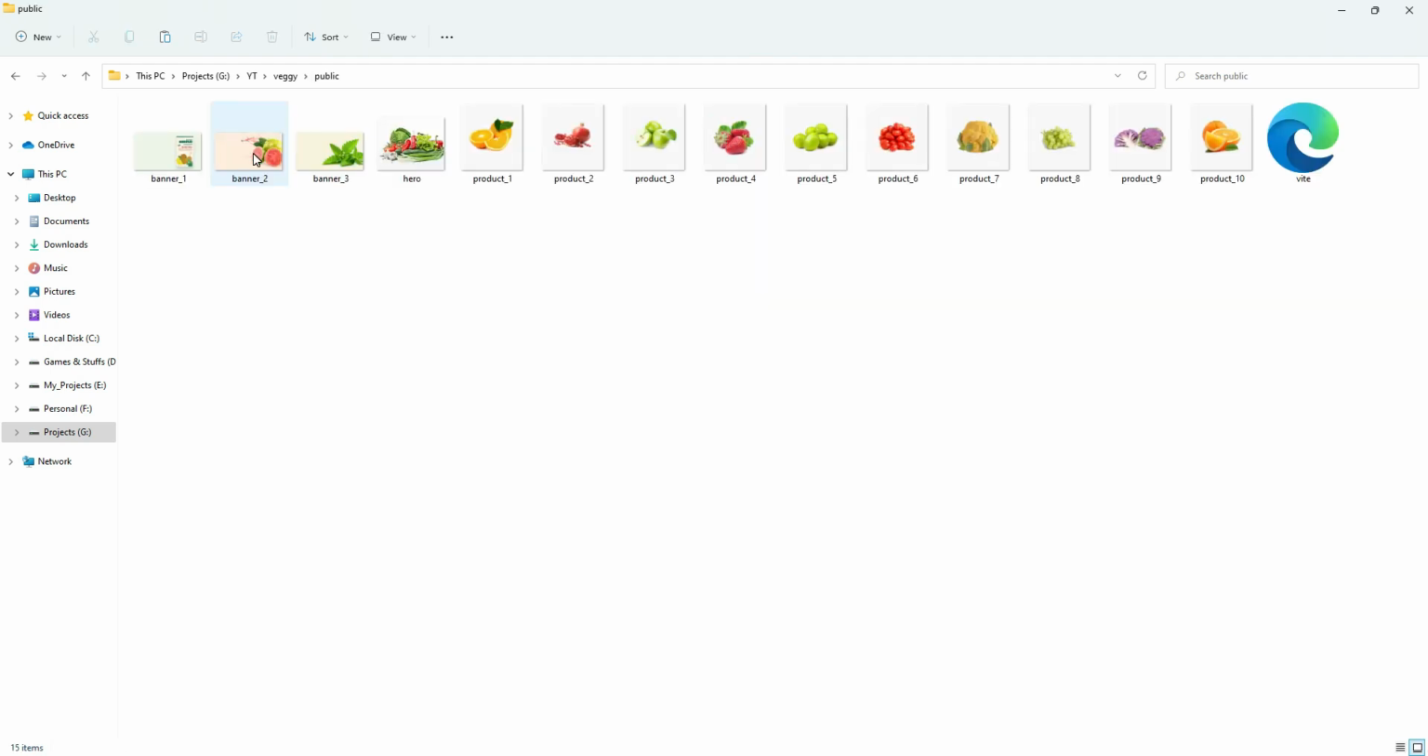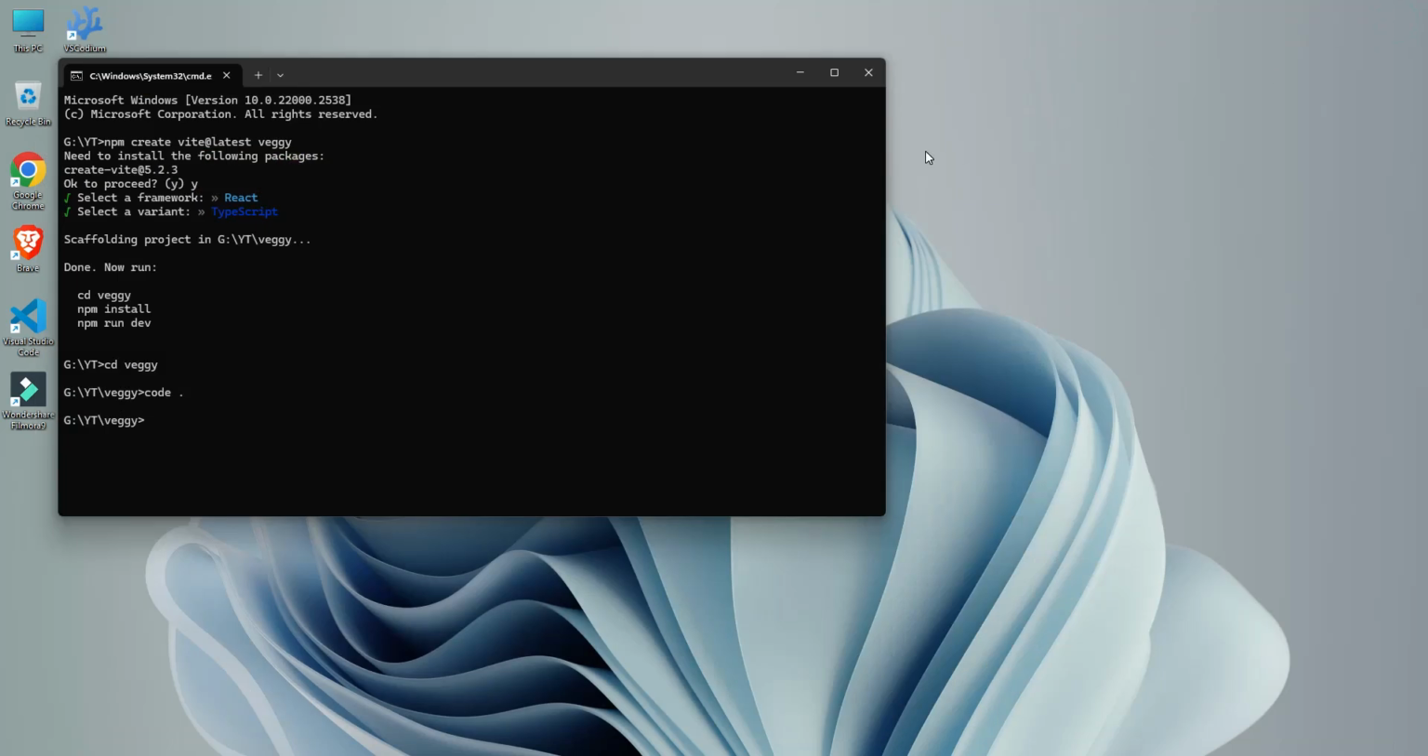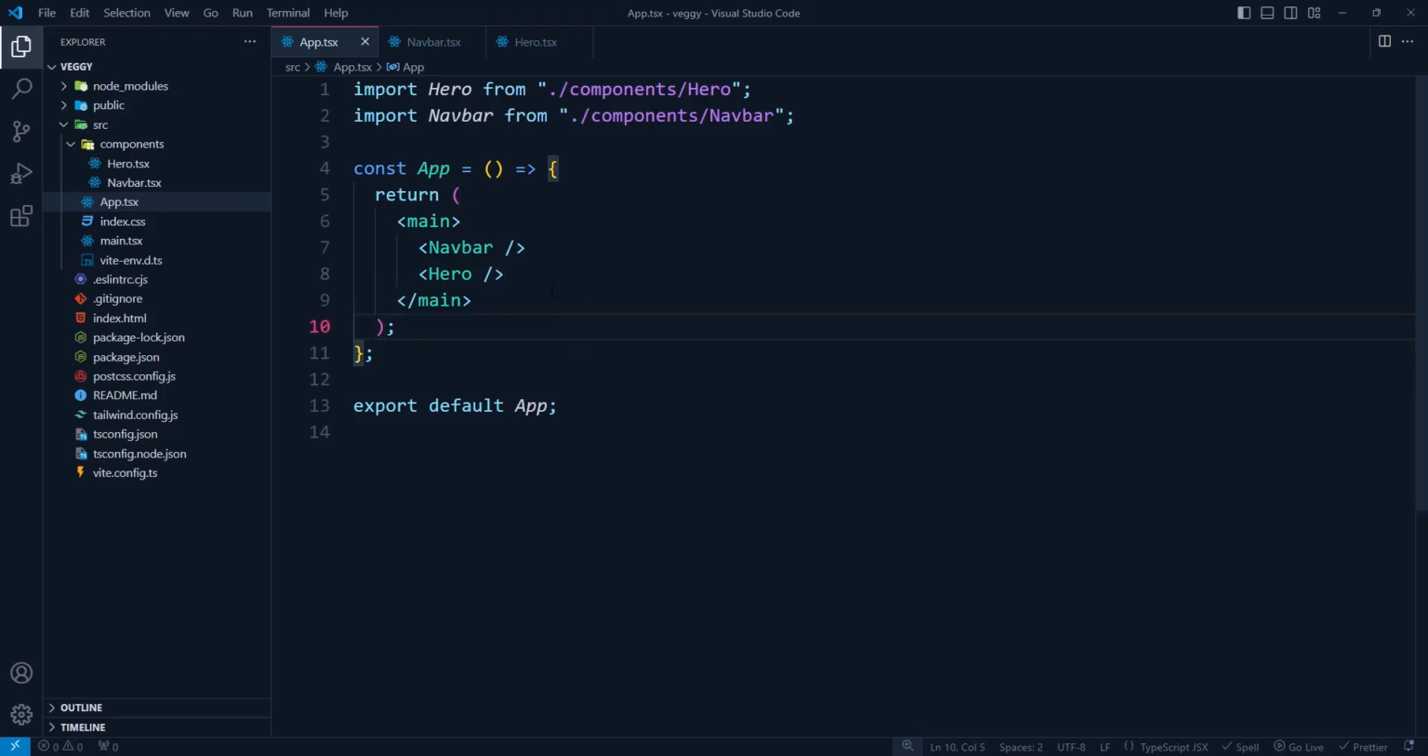So if I'll open this now, we have these images. So this is the hero image, hero.jpg. Okay, now let's close this one and go back to VS Code.